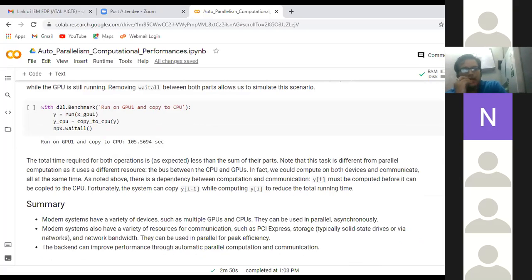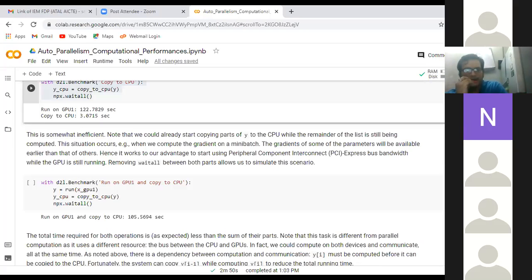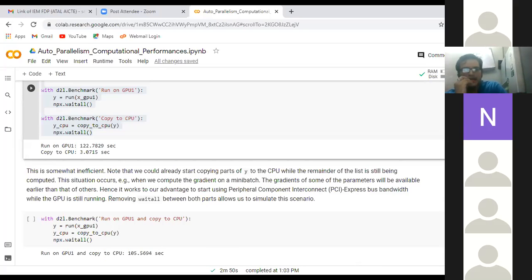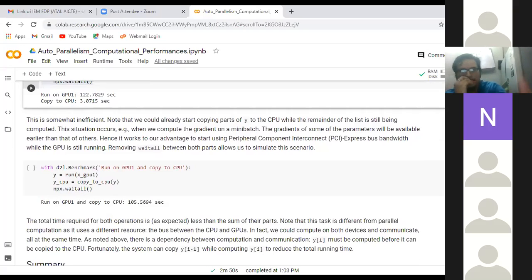So here also you will observe that rather than calling npx.wait_all multiple times, it will save the time. You see, once you run it, run on GPU 1 and copy to CPU will approximately take 125 seconds. If we take the summation, run on GPU 122 seconds, CPU 3 seconds, so 125 seconds.